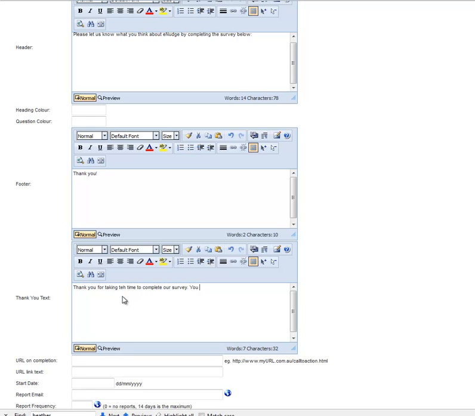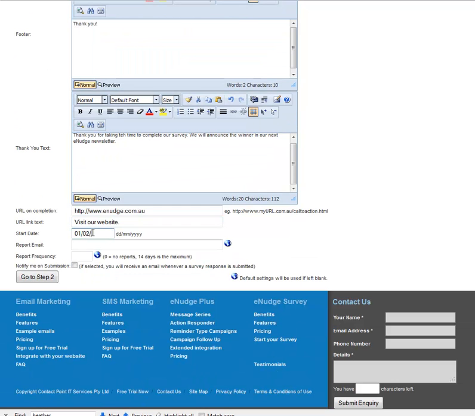The URL and URL link text are shown to the survey respondent after completing their survey. If you have a thank you text as well, then the URL would simply be shown to the respondent. If you don't have thank you text, the respondent will be automatically redirected to the URL upon submitting the survey. Of course, the URL on completion has to be a full URL and include the http:// at the start.